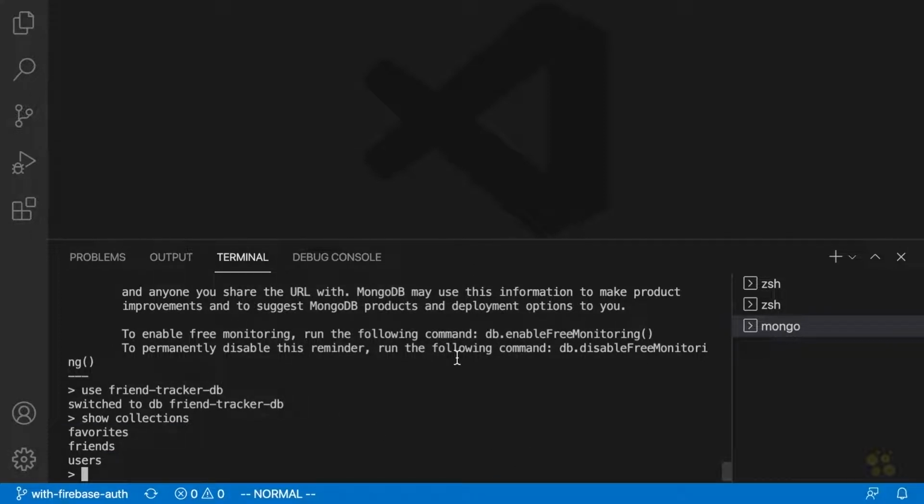Okay, so I mentioned that we're going to add this created by property to all of our friends, and the way that we're going to do that is by saying db.friends.updateMany, and we're going to pass in an empty object for the filter because we want this to apply to all. And then we're going to say set, and we're going to say created by, and here's where we paste that ID that we just copied. And we're going to close the curly braces and the parentheses, and that should be all we have to do.